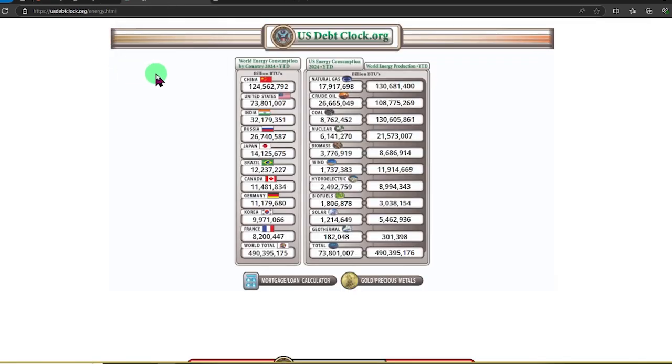The next website is called usdeadclock.org, and as you can see here, if you were to scroll down, we can see Germany is right over here below Canada and above Korea, and this is all for free.